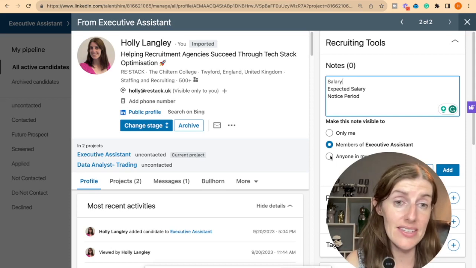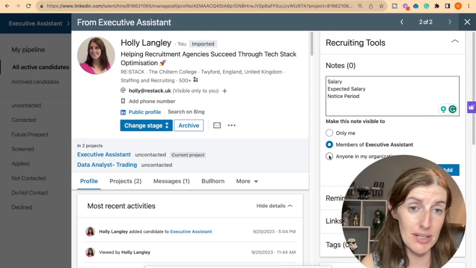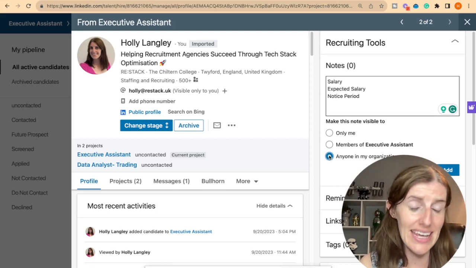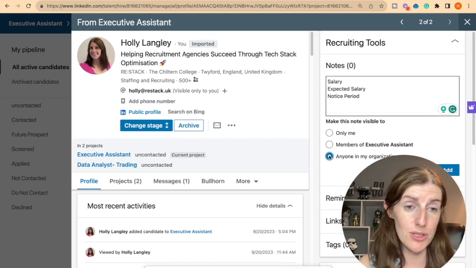And I would share this with anybody in your organization. There we go, which is this button here. So they can see this and they can access when they need this information. Not many people do this.